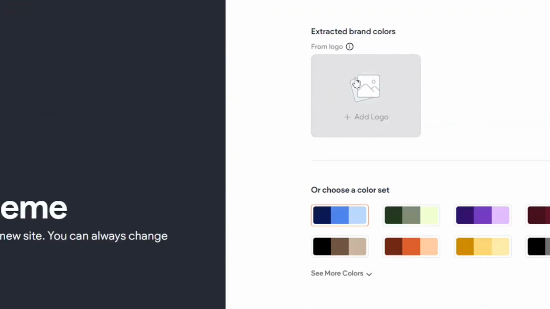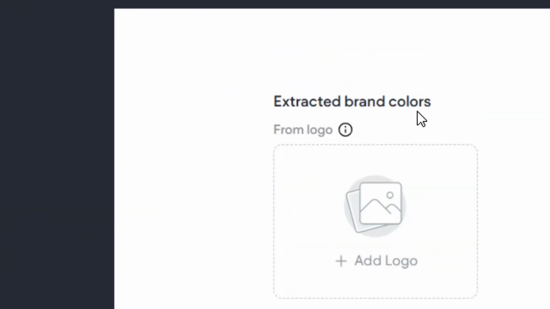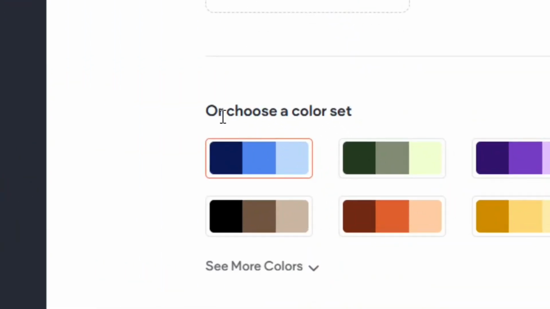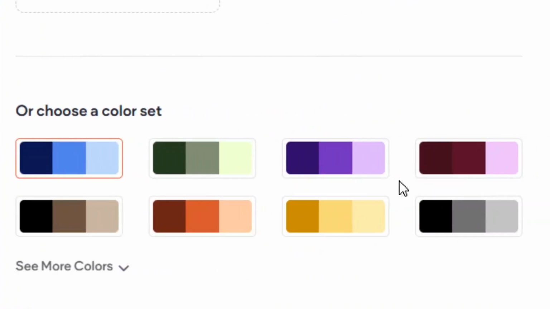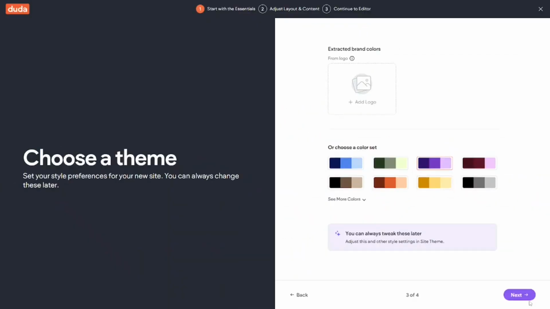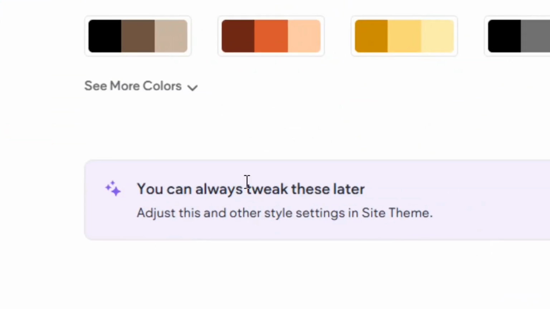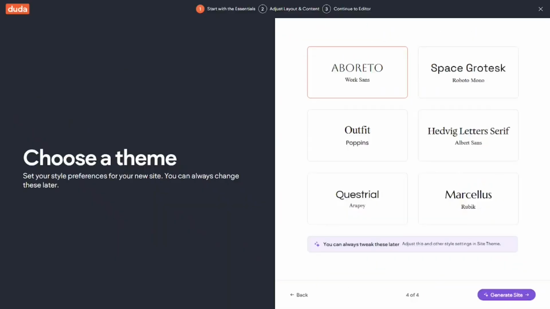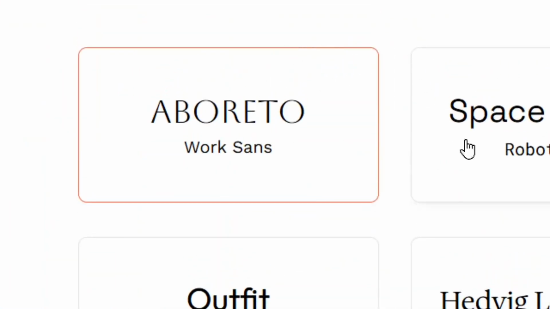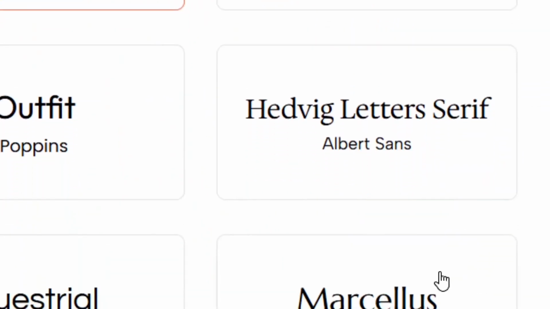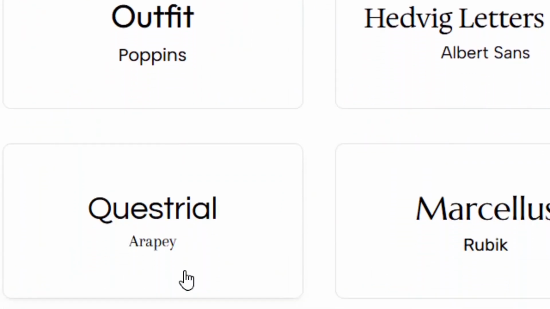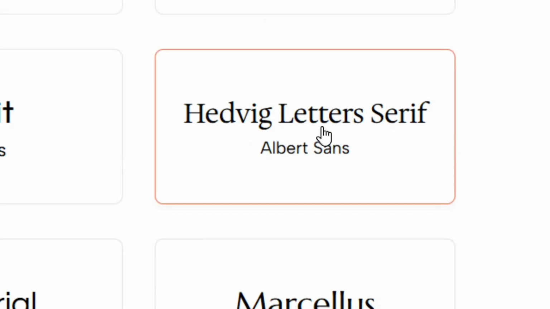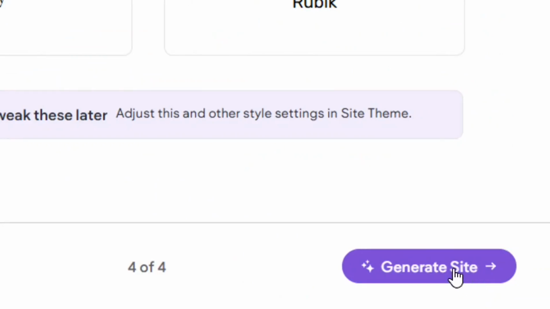Over here you can extract a brand color by simply adding your logo here. But you can also select any of these color palettes by simply selecting one, and you can always change it later. After that, click on next. Then over here you can select the font type that you prefer. We have several of them. You can select any, but for this tutorial I'm simply going to select this one. Good. After selecting, I simply click on generate site.